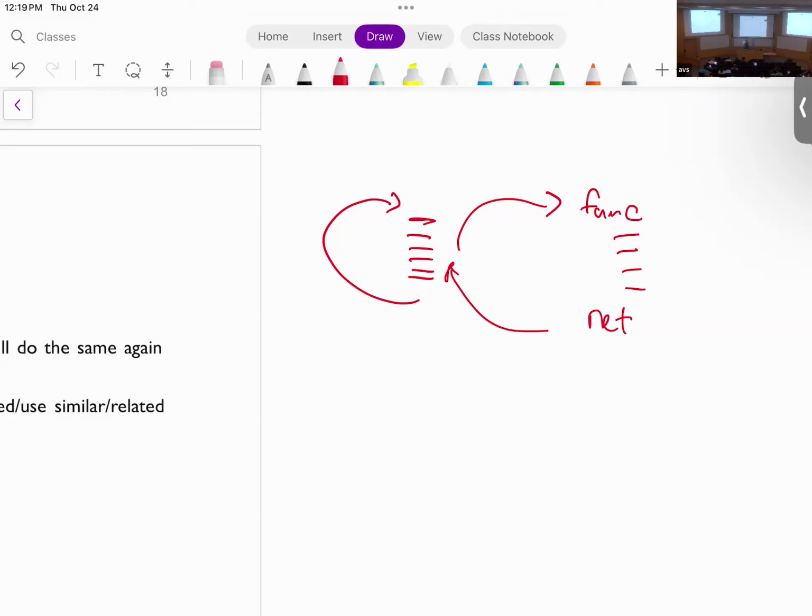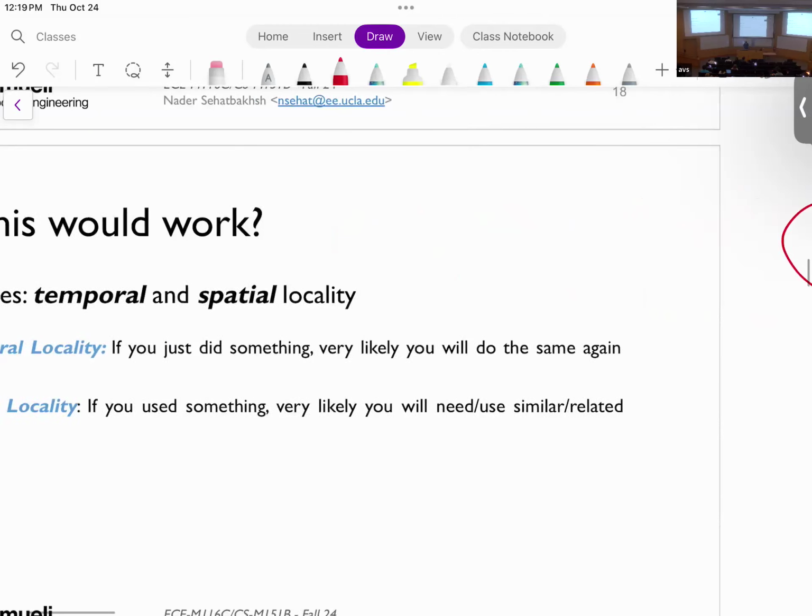Which means that, back to the question that was just asked, how often is it that we don't see a branch? The answer is that it's very, very rare, because we always come back to it. So this is what we call temporal locality.